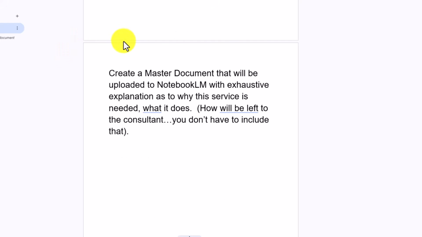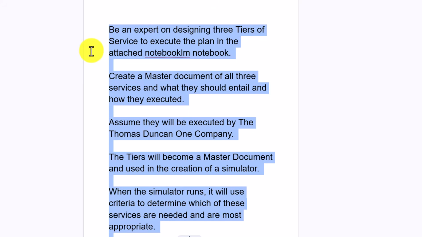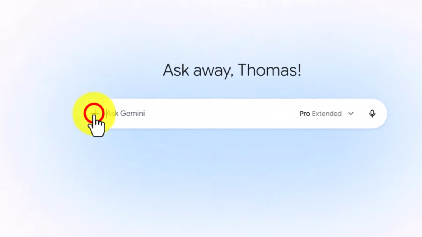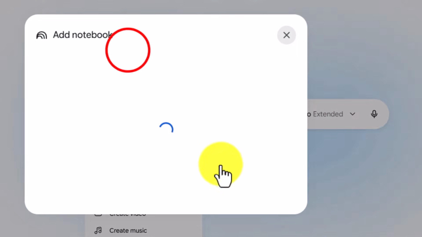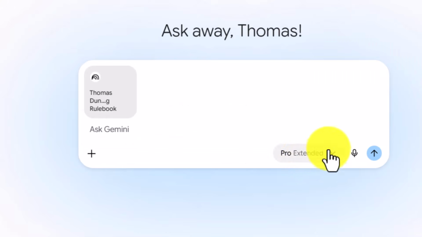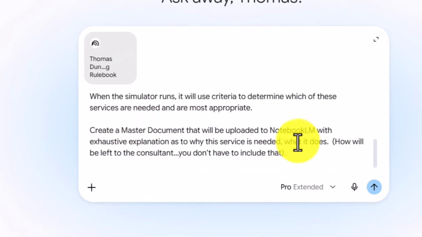We're going to create a master document, and that master document is going to actually be part of the simulation when we run it. So this specific prompt we're going to use to create a document of tiers of service. We will copy this entire prompt and head to Gemini. We will attach the NotebookLM notebook that we're going to be working with, and we're going to be referencing in this case. We will then use the highest prompt that we have available to us. We'll paste in our prompt, and then we'll await the answer from Gemini.